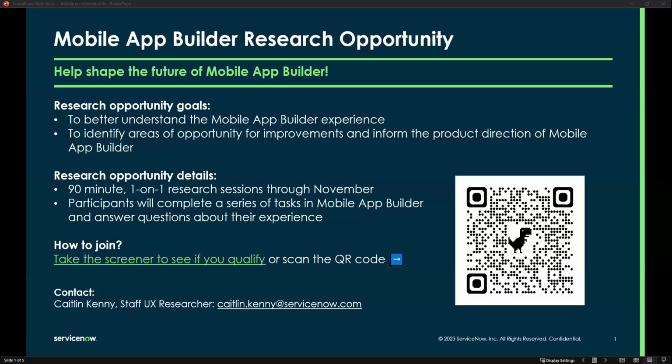All right, so as David said, I am Caitlin Kenny, and I am our staff researcher going over mobile platform topics. Basically what that means is I'll be working with customers like you to learn and better understand our mobile experience and to identify areas where we can improve it, as well as to use your feedback to work with the product team and help inform the direction of our products moving forward. So I want to share right now an opportunity to help inform Mobile App Builder.